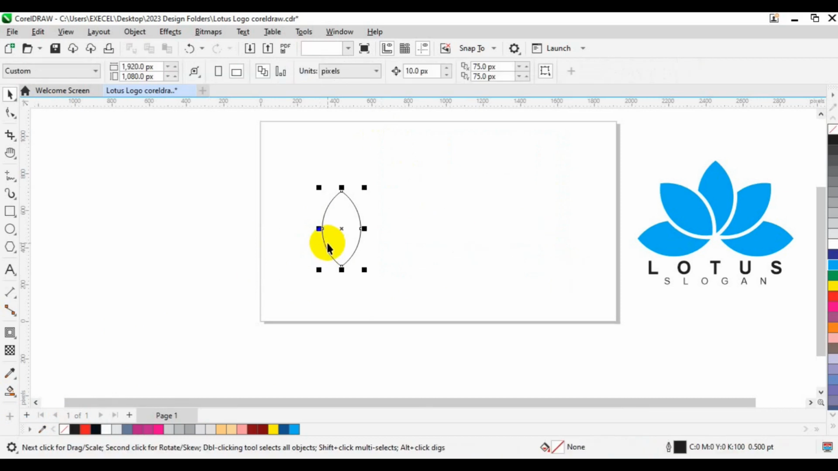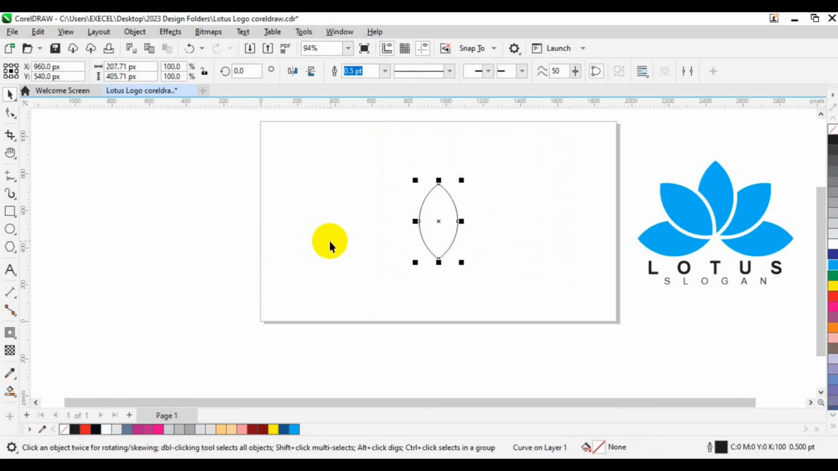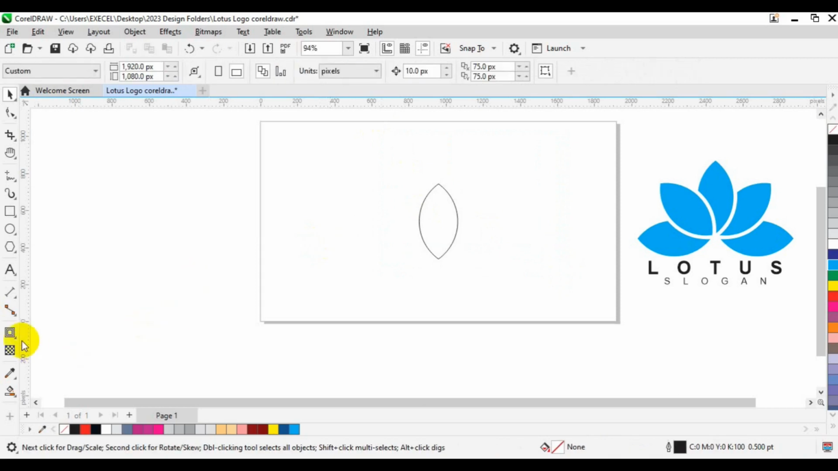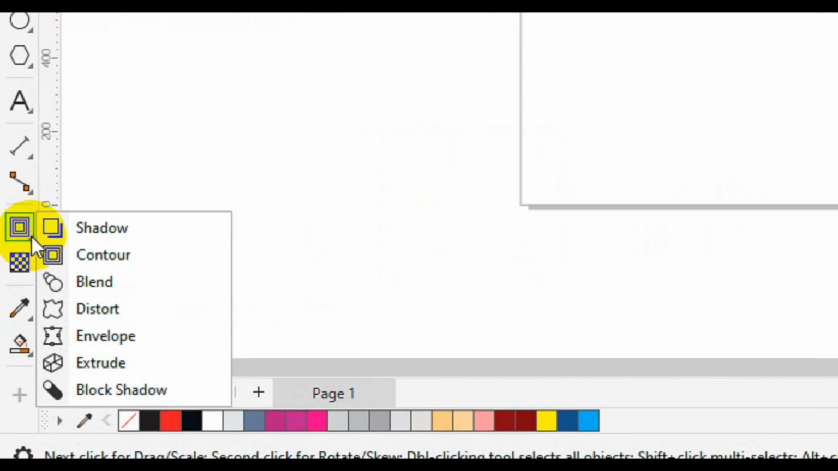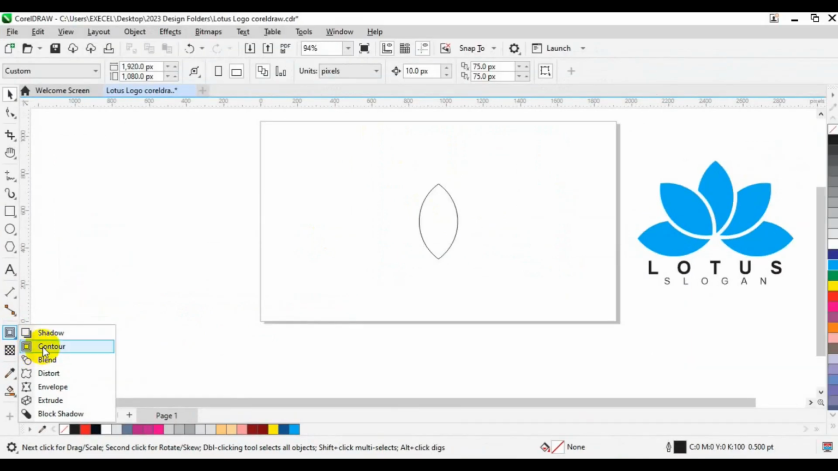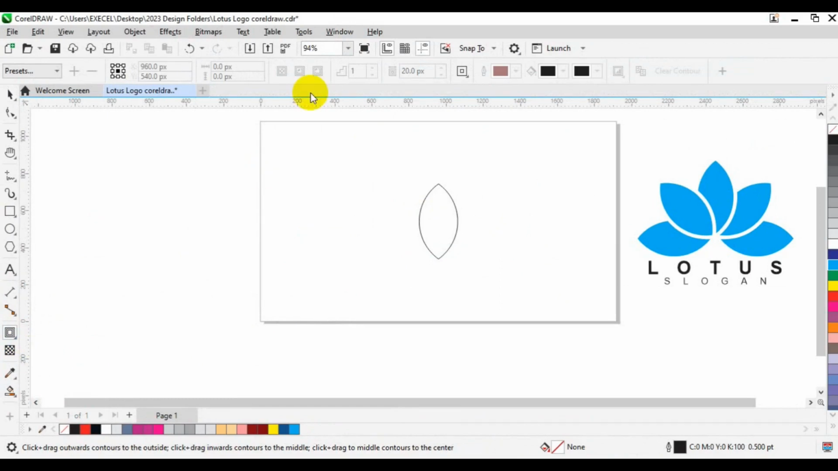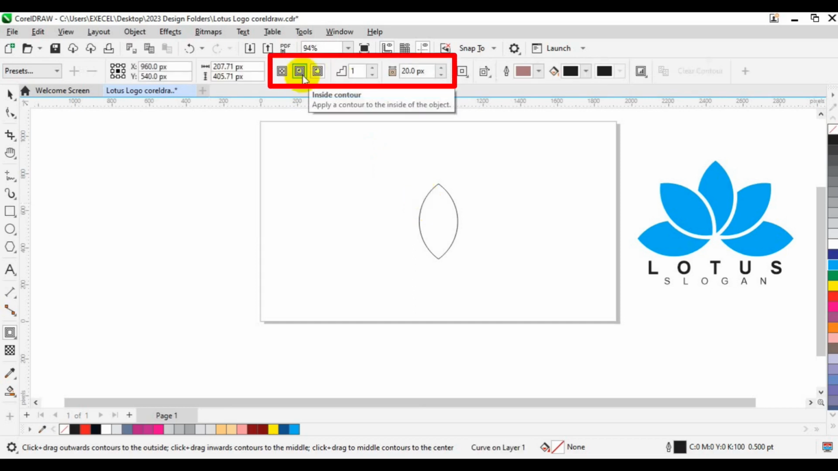Then you have to fall back to the logo shape and press P to centralize. Next thing you need to do is to come to the toolbar right here. This time around you have to click and hold down and make sure you choose contour. So when you choose contour, you have to come to the contour property from the home tab right here. You have to select the logo shape. When you select the logo shape, the contour property becomes active. Right now you need to make sure you choose outside and make sure you type in 20 here.